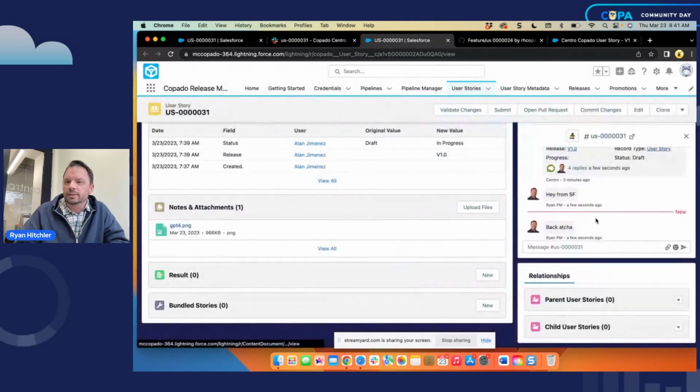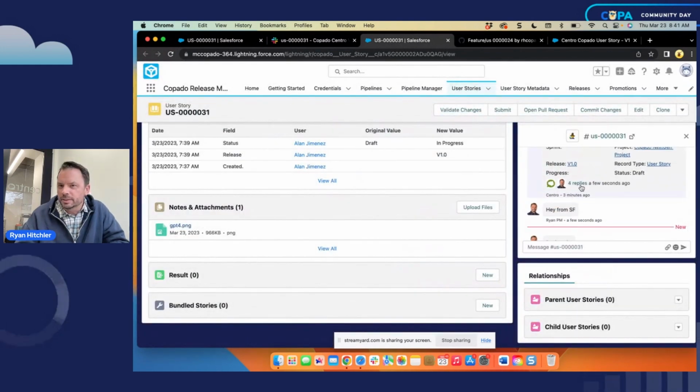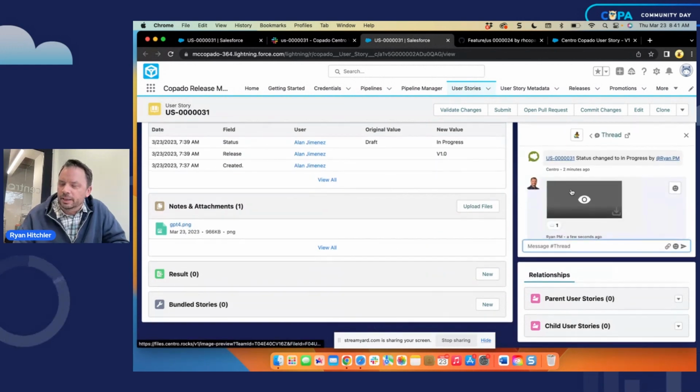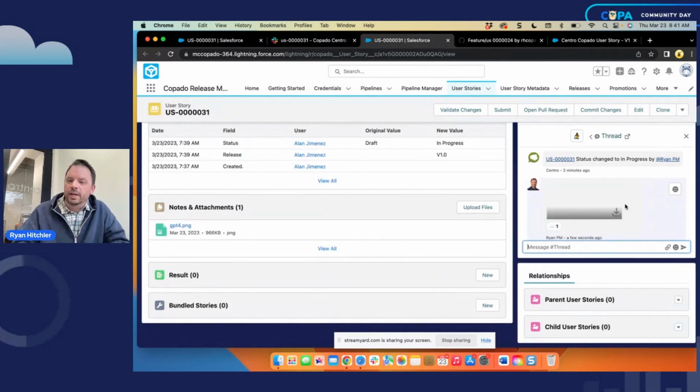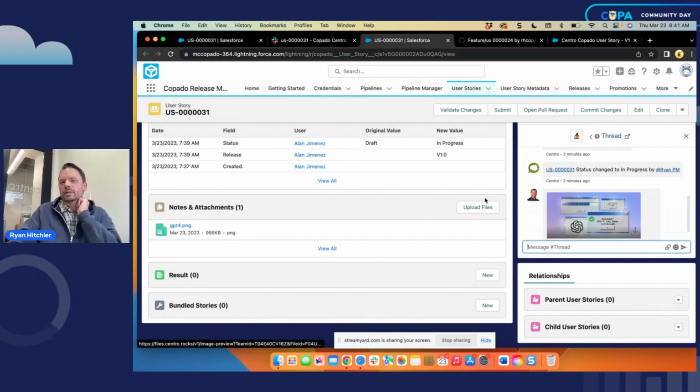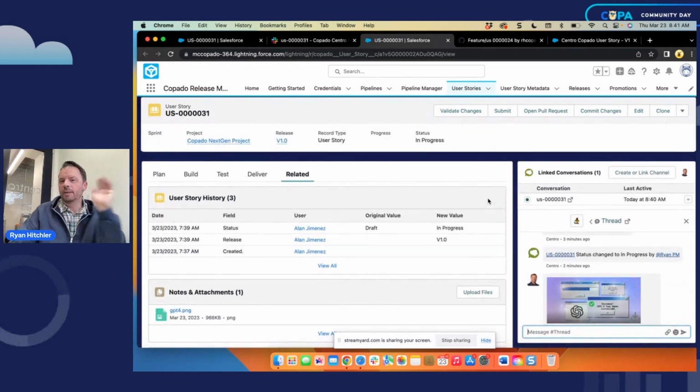So good, looks like GPT-4 is working in Windows 98. And here's our image here. Okay, so now we're seeing all the updates happening in real time, both on the record level, back to Slack, and Slack back to Salesforce.